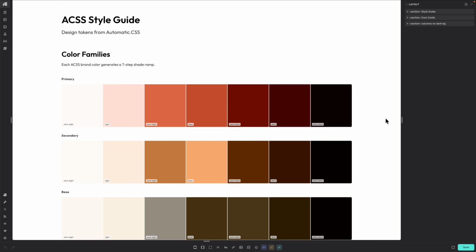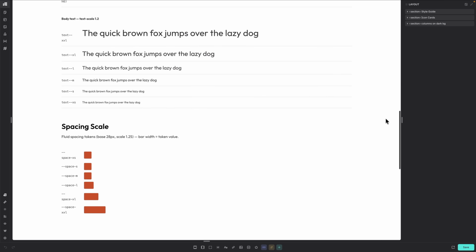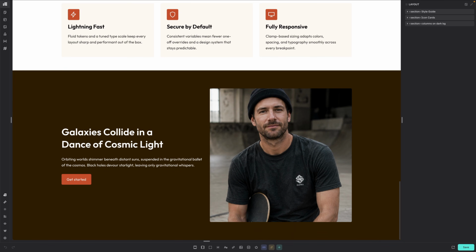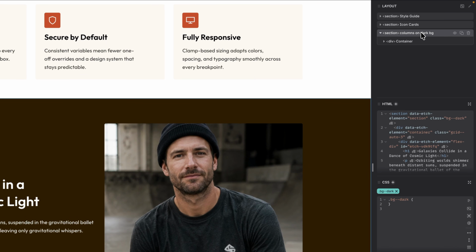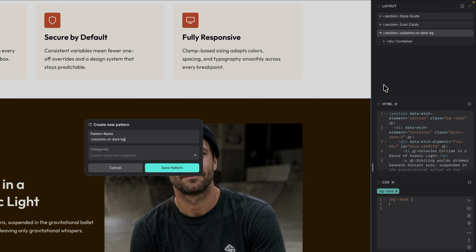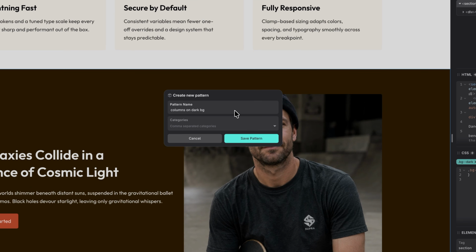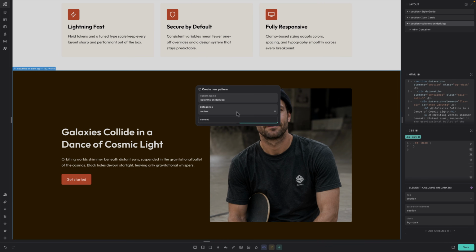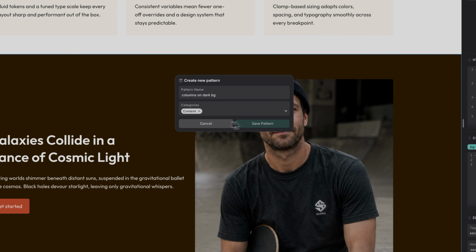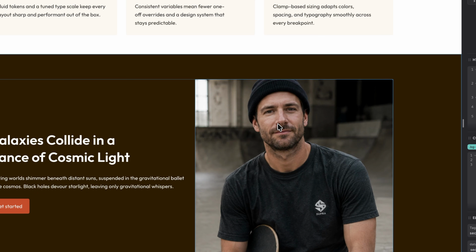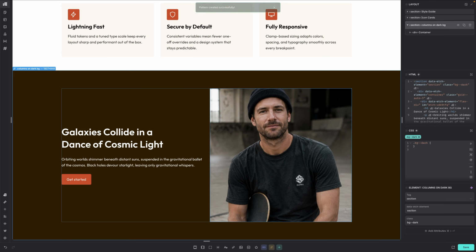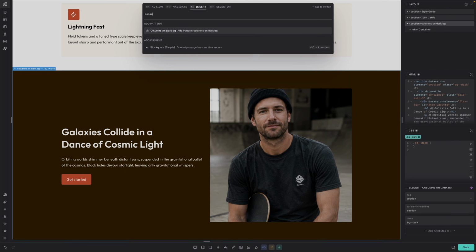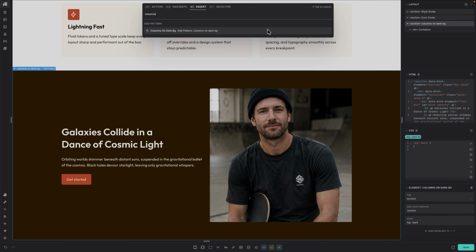I wanted to give you a quick reminder on how easy it is to create patterns in Etch. So in the editor, just select the section that you want, right click and convert to pattern. Then give your pattern a name, and if you have categories, assign the pattern to a category. Hit save, and then your pattern is saved as a core Gutenberg pattern that you can easily reuse across all your pages.